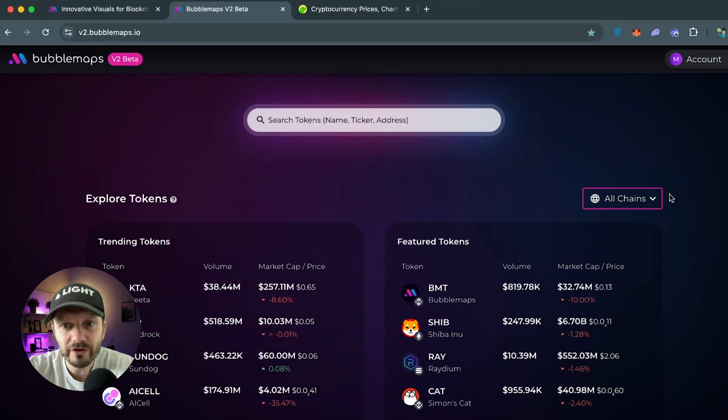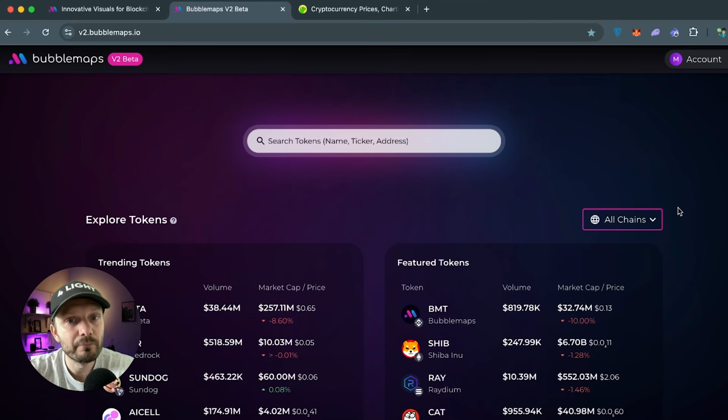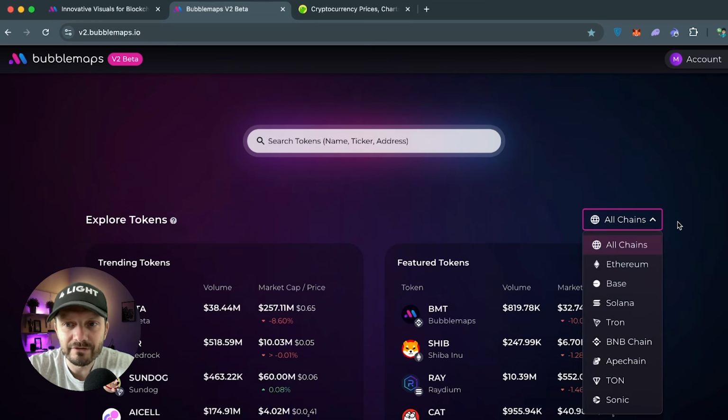Today I want to show you how we can investigate a brand new ecosystem in Bubblemaps, because they just recently added TON chain investigation. So we have to create an account on Bubblemaps. Now it's version 2 in beta, but you can create an account totally for free. Find all chains here and find TON.